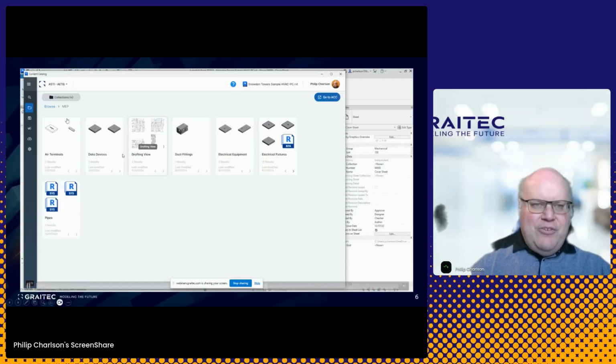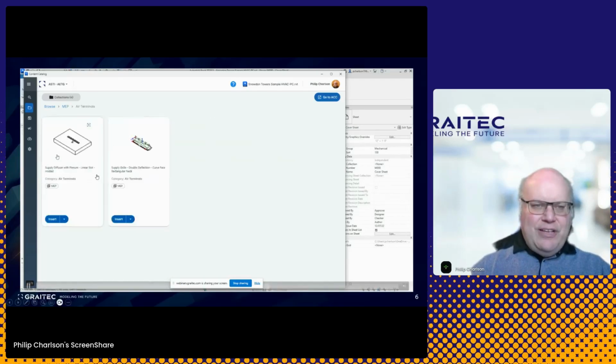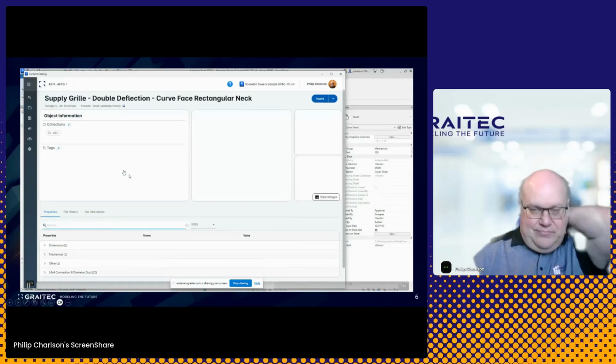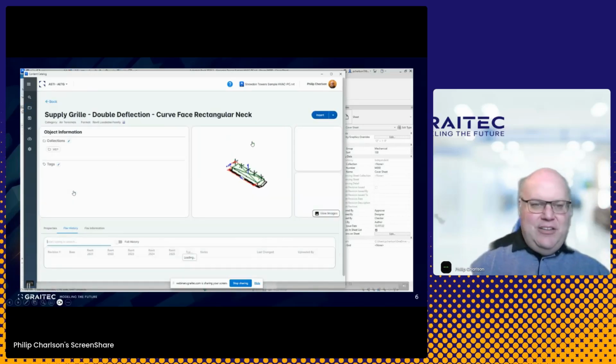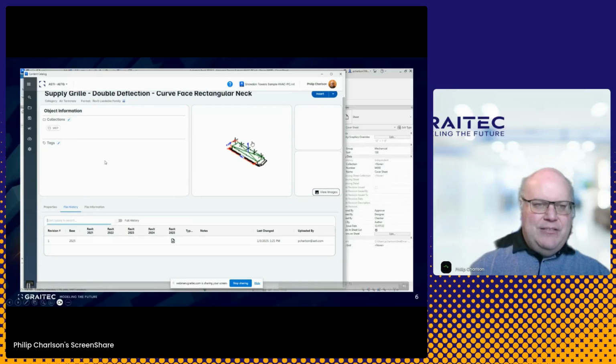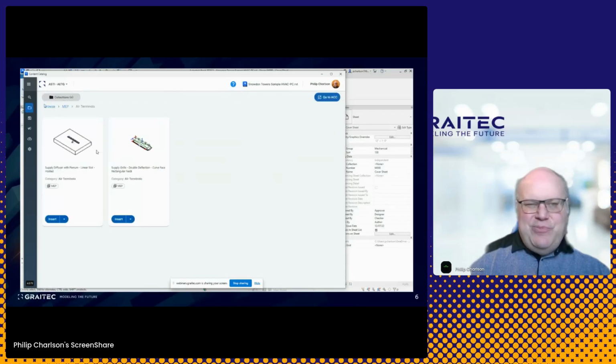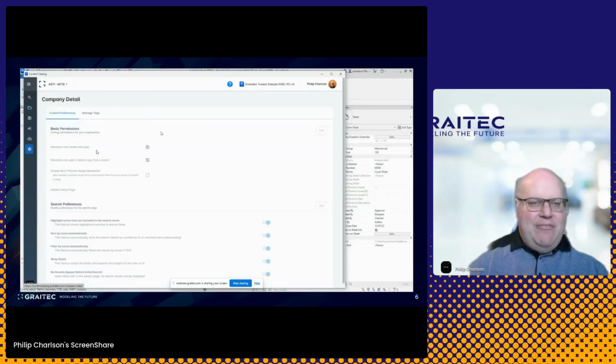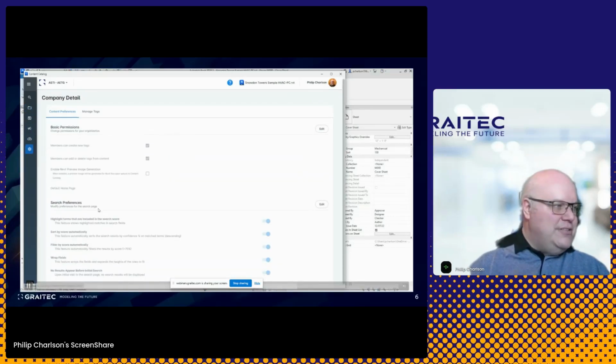So we're going back to the folder look again, and we're looking at the air terminals. We can see the little preview image that pops up here. We can go in and add tags within an object as well, which is an easier way to search for items. So you could potentially put project names and numbers in there if you want it to relate to that.